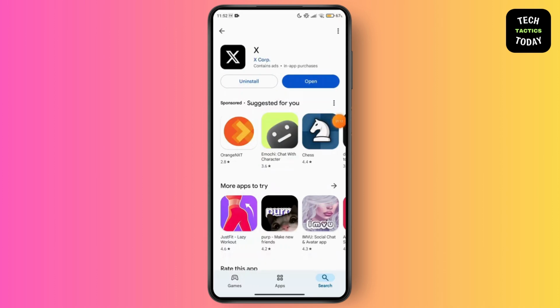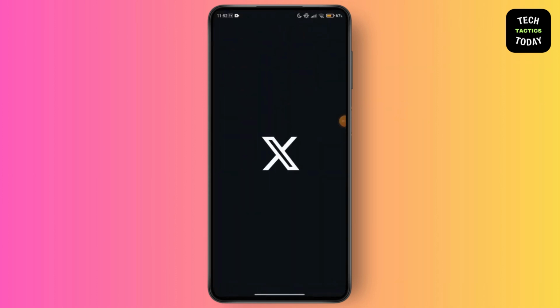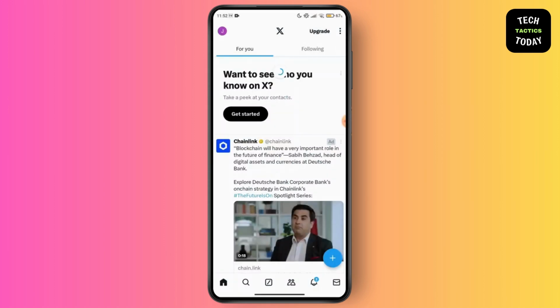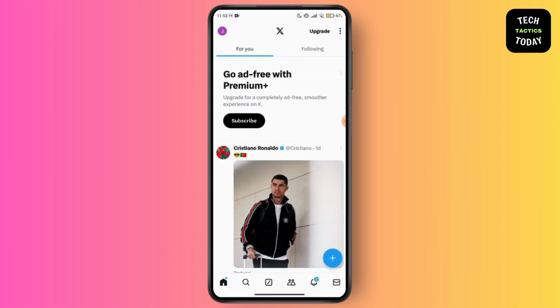So once the installation has been successfully completed, just open up your Twitter app or X app here. Once you are on your Twitter app, you have to make sure that you are logged into your account. So if you don't have one, you still have to create a Twitter account. After logging in to your account, you will be directed to your home feed.